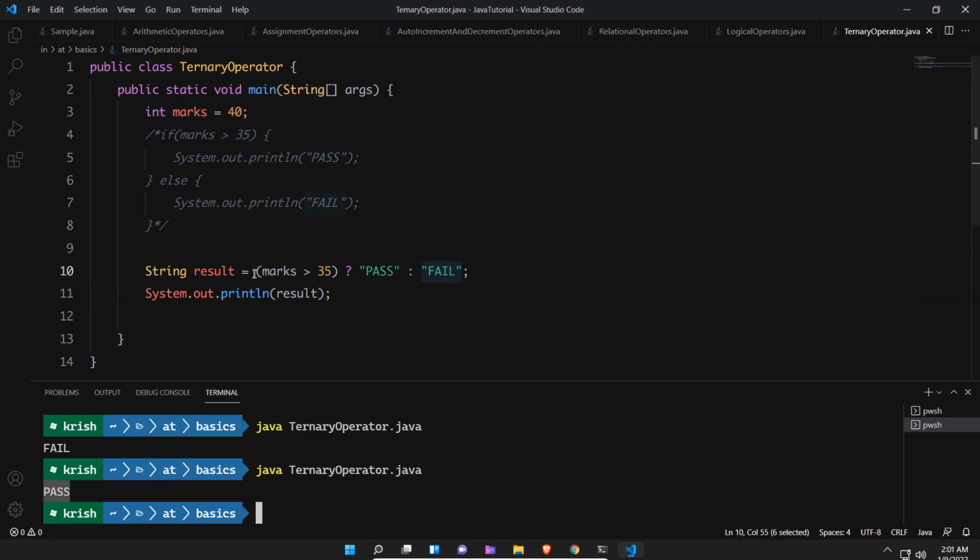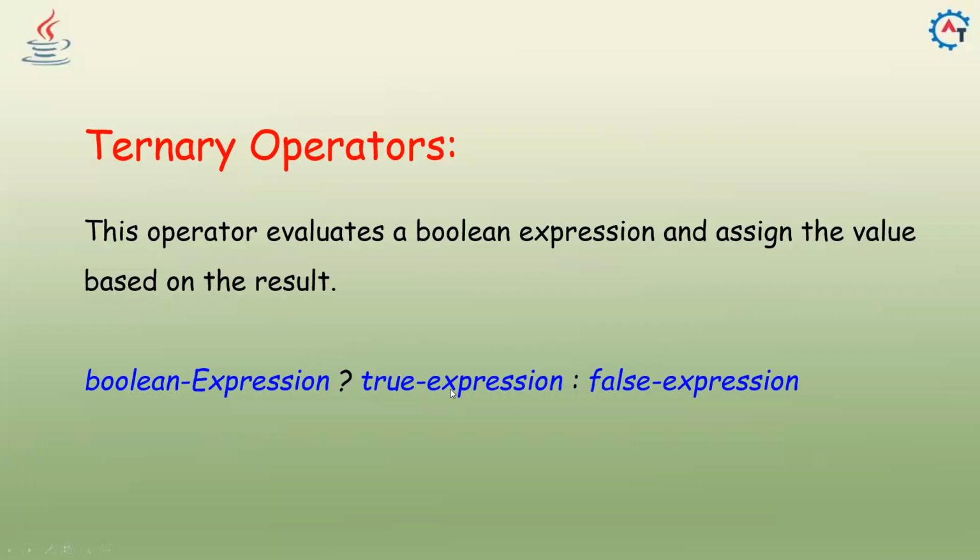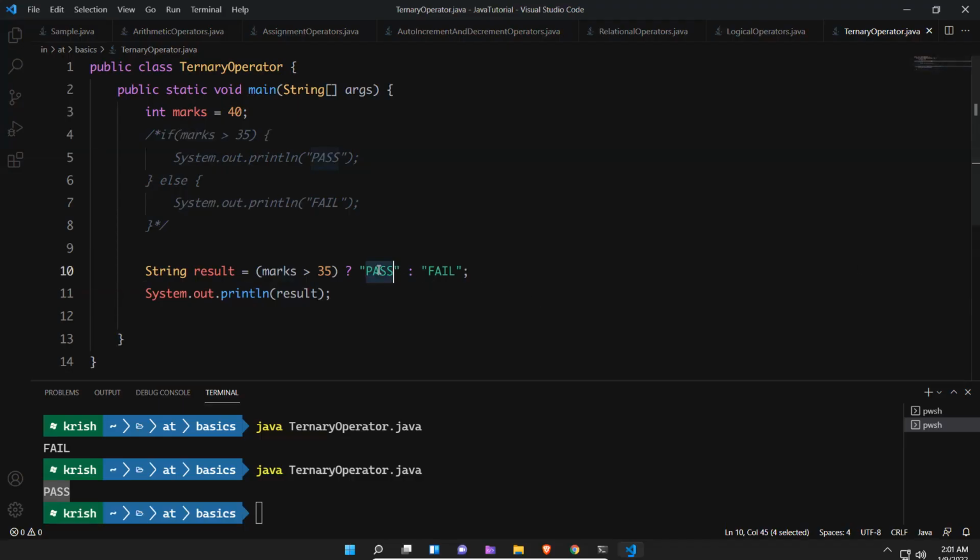What you need to do is take the boolean expression and mention a question mark, then the true expression and the false expression. If it is true, the true expression will print. If it is false, the false expression will print. So instead of writing this many lines, you can make it only one line.